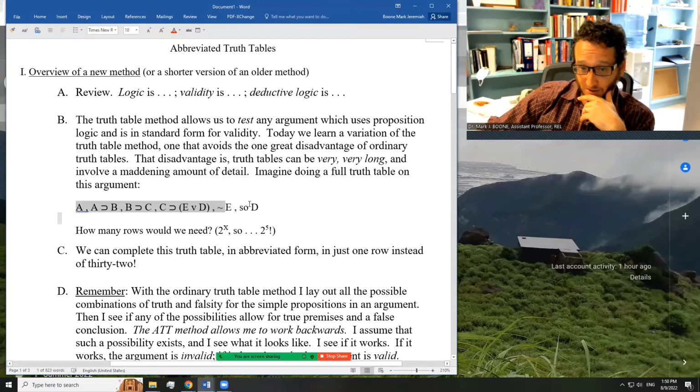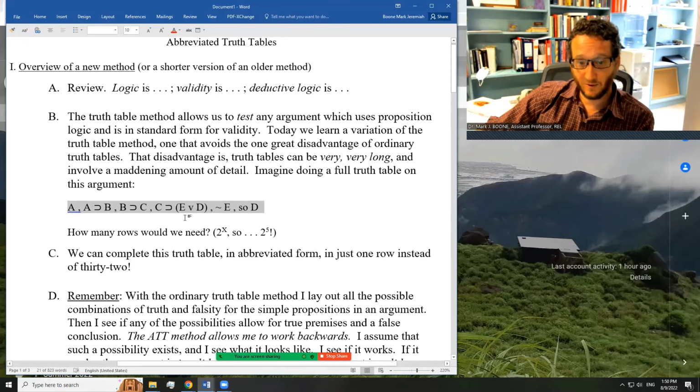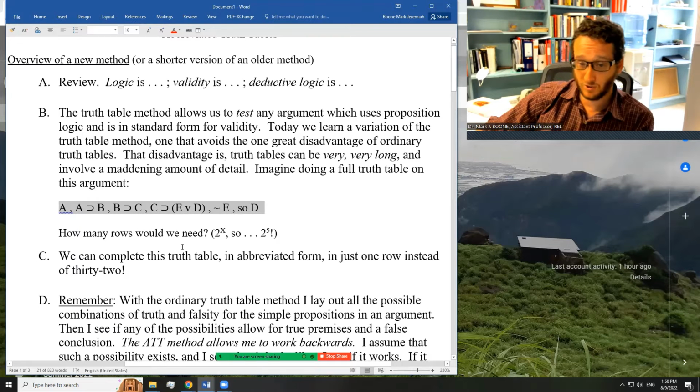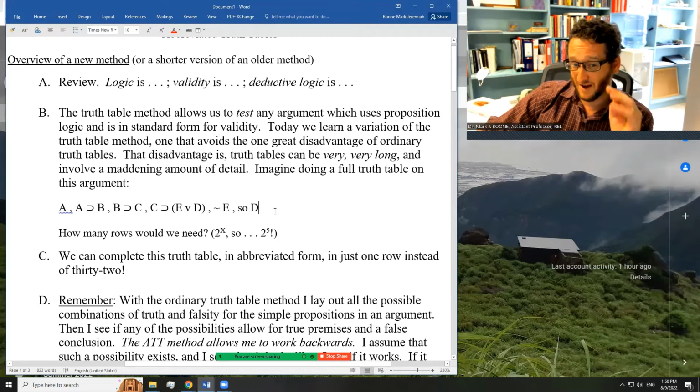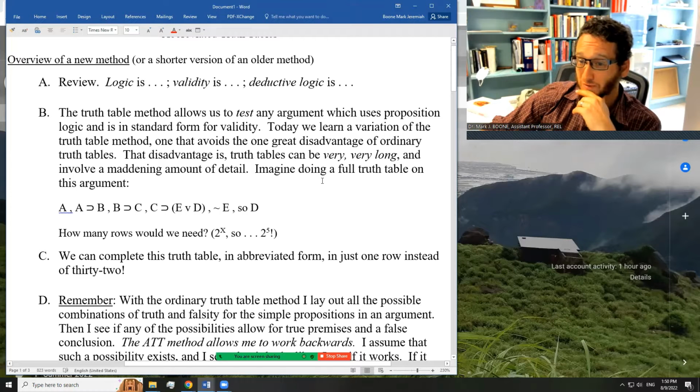So this argument here: A horseshoe B, horseshoe C, horseshoe E or D, tilde E, therefore D. This argument has 5 atomic propositions, A, B, C, D, and E. And that means 2 to the power of 5 rows for its truth table. It's going to be a very long truth table.